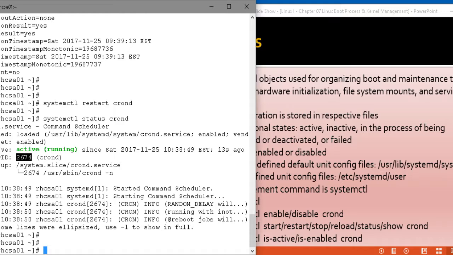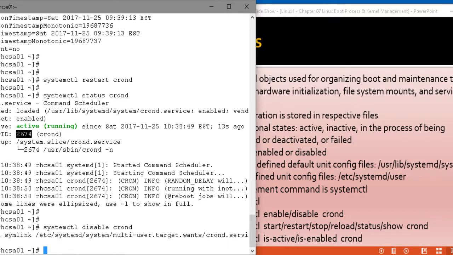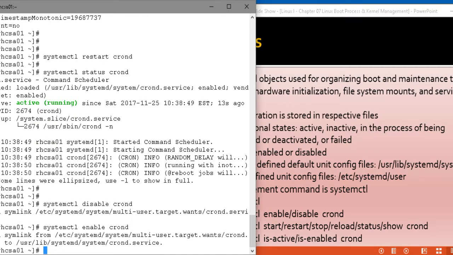You can mark the service to not start automatically when the system is rebooted. And as you can see, I just executed this command, and as you can see on the screen, it simply creates a soft link using the ln command. It just says that do not start this service when the system enters multi-user mode. I can change it back to enable, and it recreated that link.